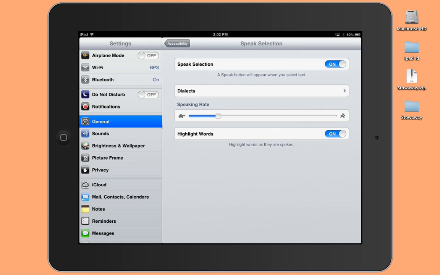Notice also that I could have the iPad highlight the words as they're spoken. Wow, what great support for our readers. So I'm going to leave everything the way it is, and just to show you, I'm not going to back out of anything here. It's okay if I just tap my home button.